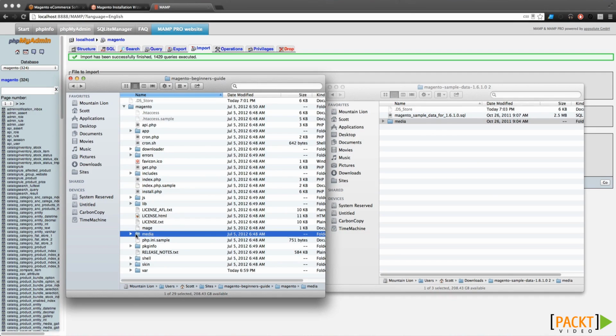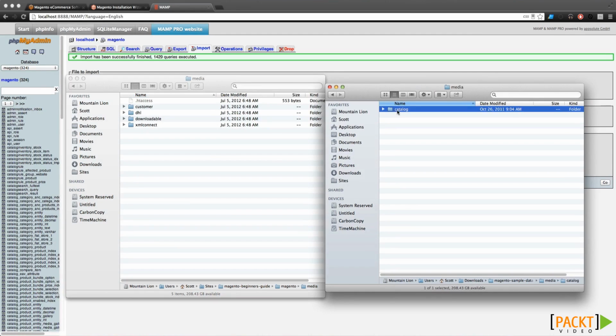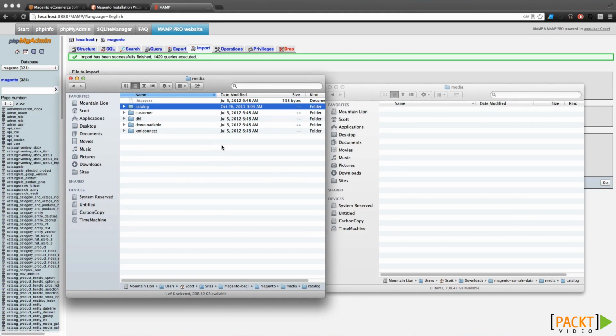So if we open up our Magento media folder and then open up the sample data, you'll see that this just has a catalog and there's no catalog inside here, so we can just drop them right inside here and we're going to be fine. So that's the last step to get the sample data installed.